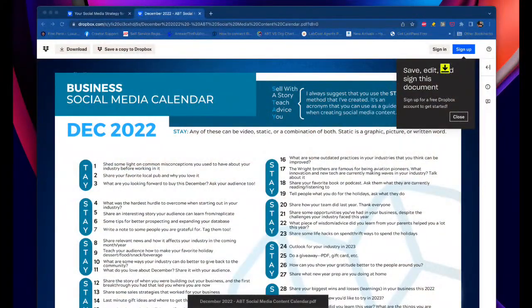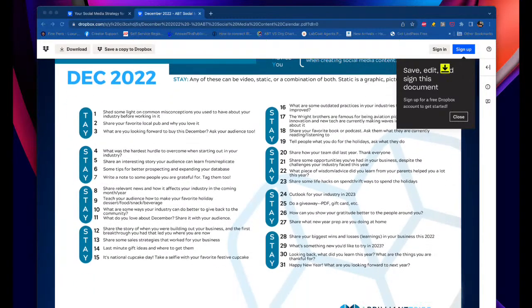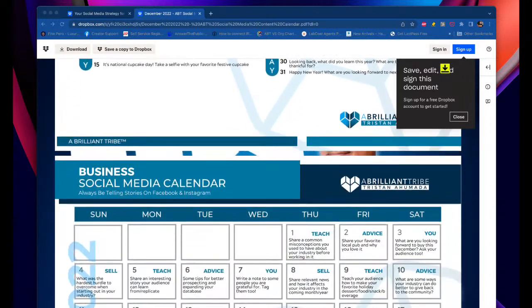Let's talk quickly about social media because I've got a whole social media packet that my team just put together that I outlined for them. And I want to show you first, I always give this away. So this is the calendar. Tomorrow's December 1st, so here's the calendar for December.